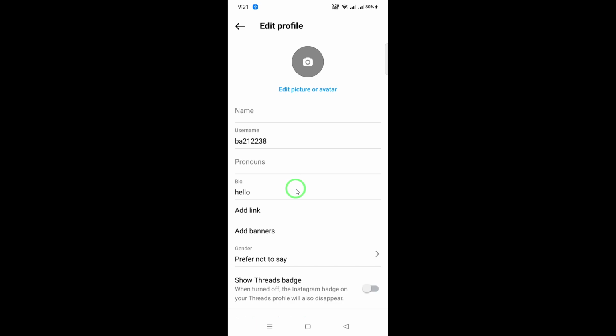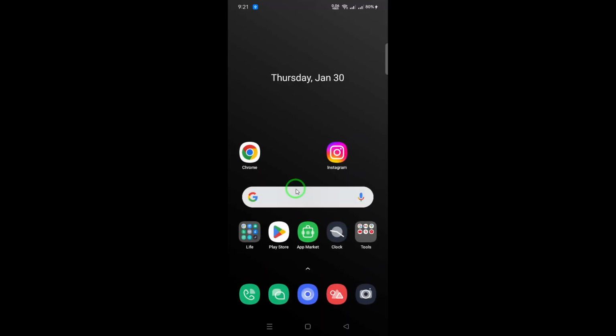Remember, your bio can be updated anytime, so don't hesitate to change it as your interests or circumstances evolve. Keeping it current is key to making meaningful connections on Instagram.